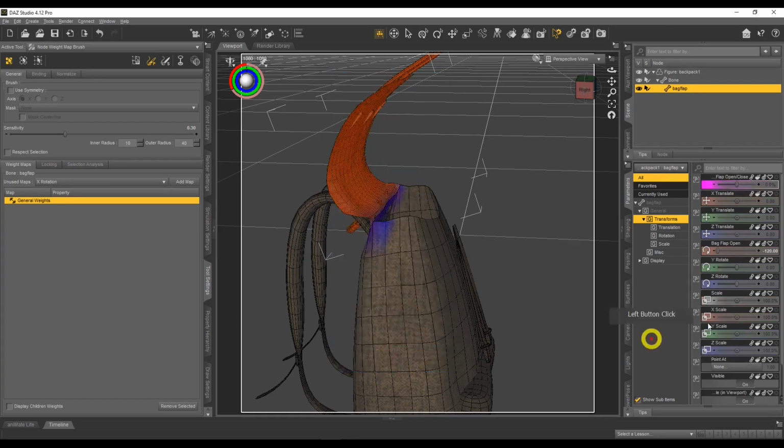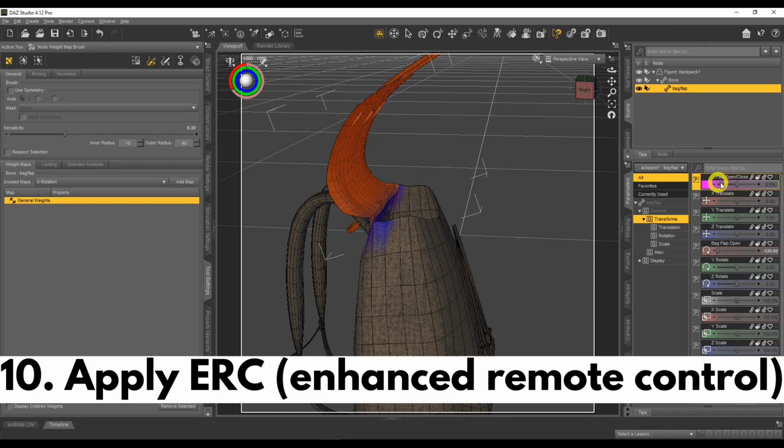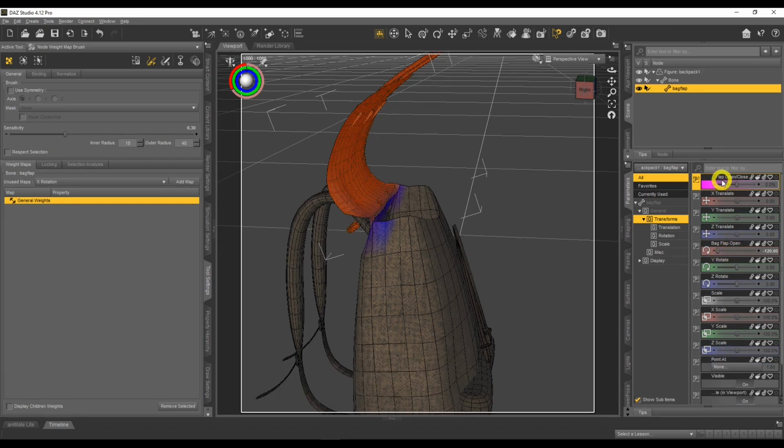So do create. All right, so here it is. Our bag flap setting. So when we move this, nothing's happening at the moment. So we need to resolve that now. To make this parameter take the setting of this one, we're going to use ERC, which is Enhanced Remote Control.